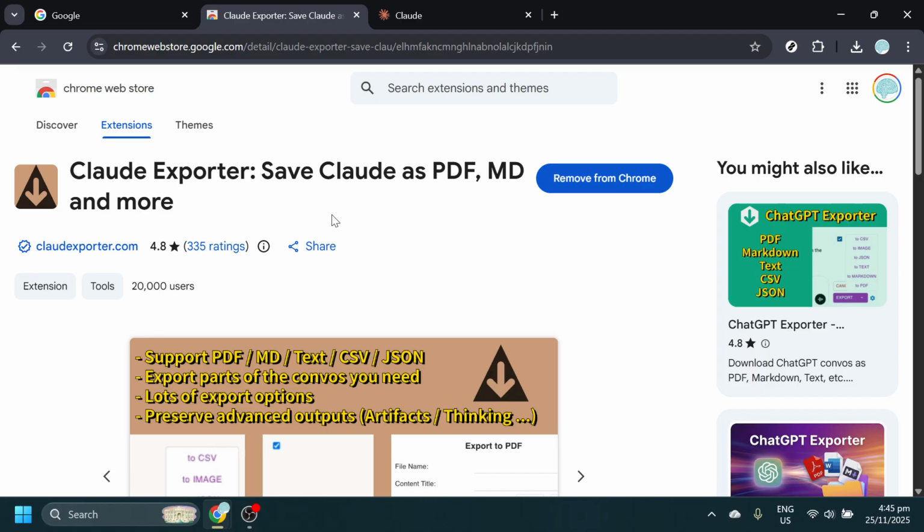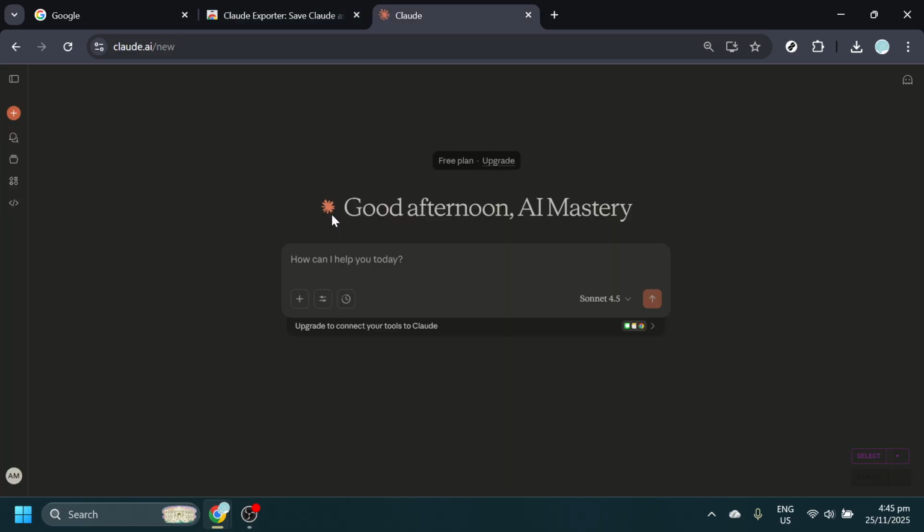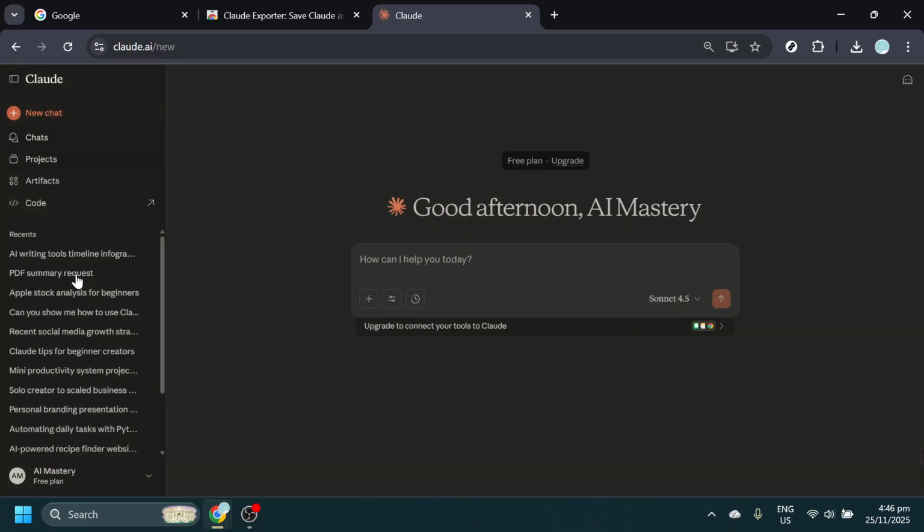Now, in the Google search bar, type Claude AI, then click the official Claude AI website. When the page loads, look for the sidebar. If it's hidden, open it so you can see your list of conversations. This sidebar is where all your recent chats live, and it makes it easy to pick the one you want.